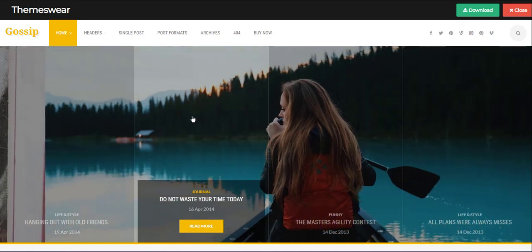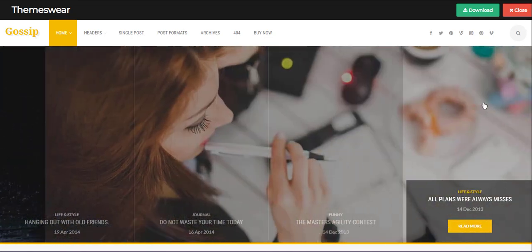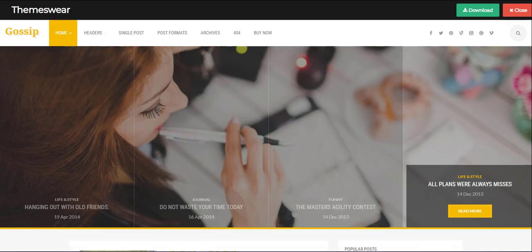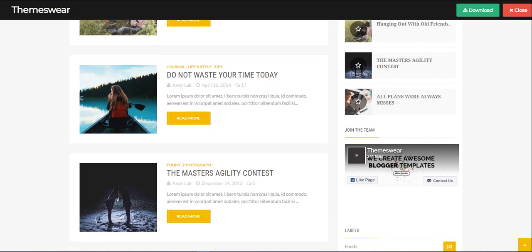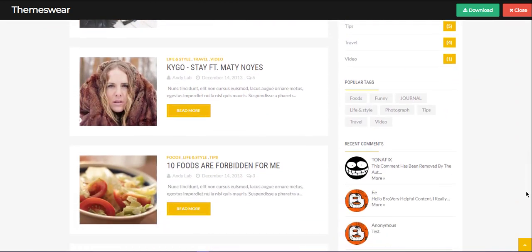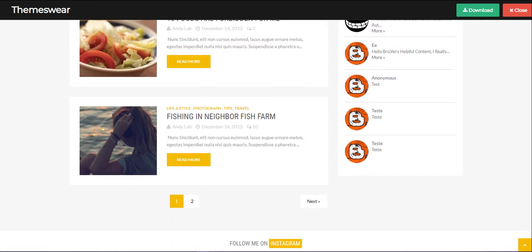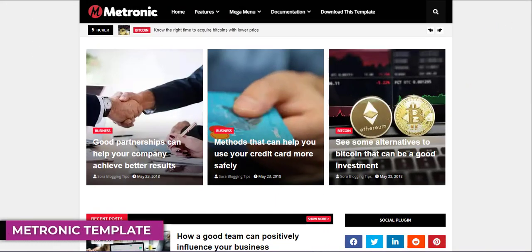Just hover on the sections. These are four sections, and the images will change according to the post. After that, like other templates, there are recent posts, a simple sidebar, and different elements, same as the others. On number six, we have the Medtronic blogger template, which is for news and tech topics.